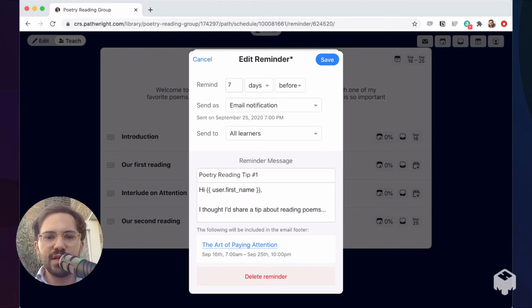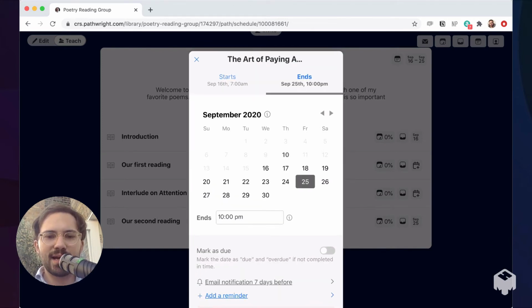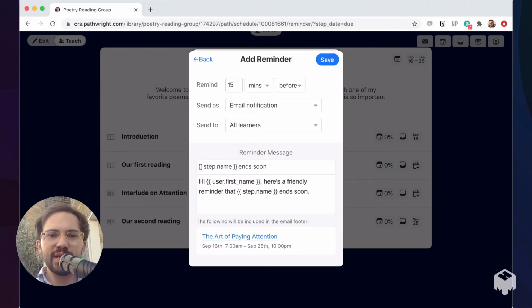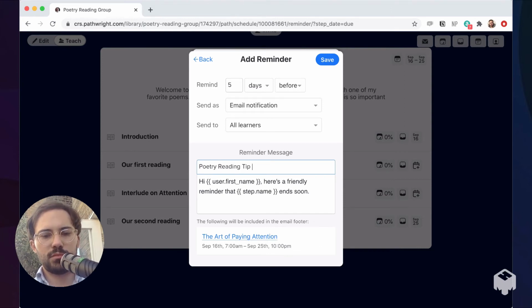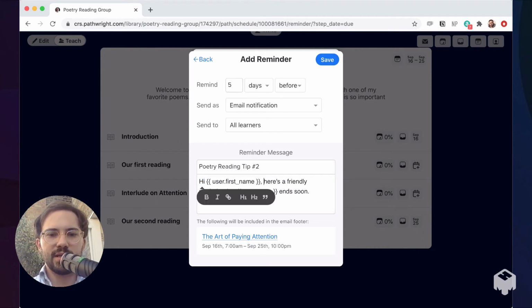But we can schedule this tip, and then we can go right back and schedule another reminder, which is really cool. We can schedule multiple reminders for this course. We can set this one for 5 days before this is due, and we'll call this poetry reading tip number 2, right? And now we can share our second tip down below.